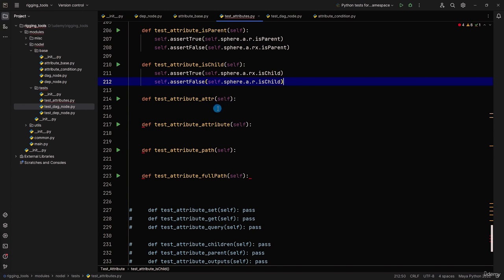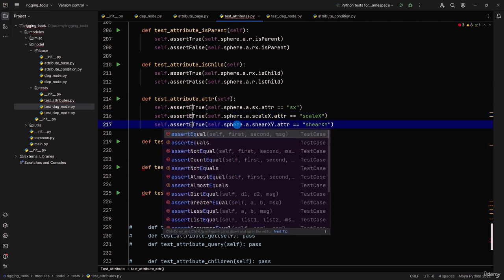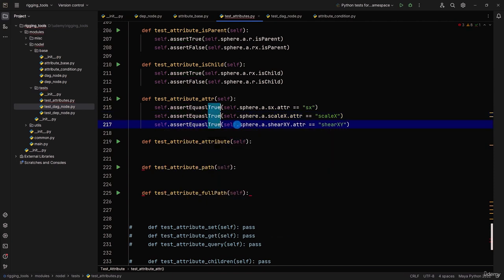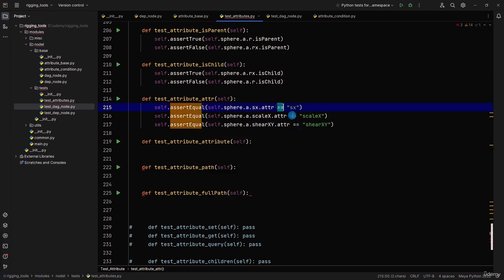Okay, now let's go through and do our attribute properties, which again should just give us the string back of the property passed. And then we will also do the path items. Okay, so let's assert true. Actually, assert equal. Let's change that. Let's assert equal, and let's also remove the equality operator and do a comma. Let's assert equal that we are getting sx from .atta and scale x from .atta and shear xy from .atta.